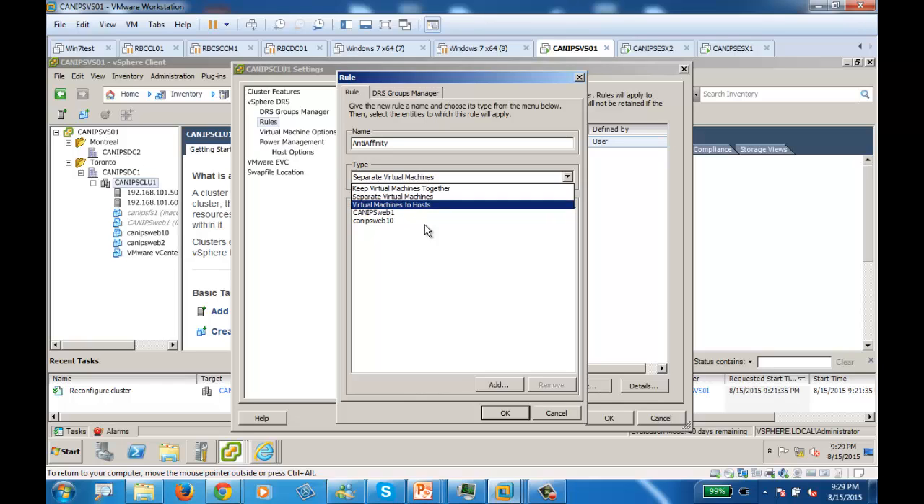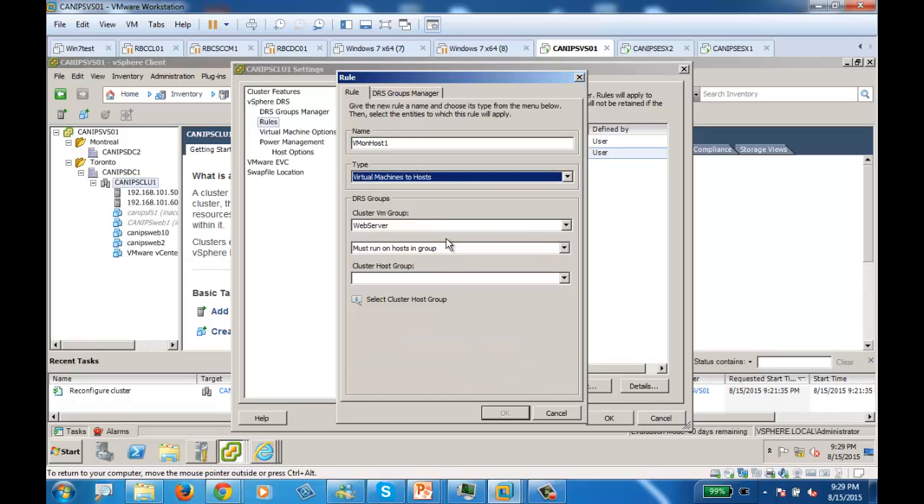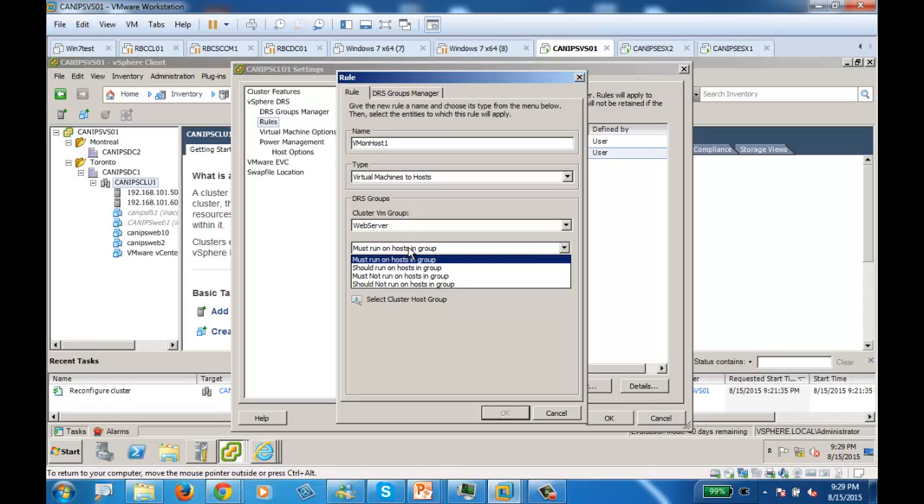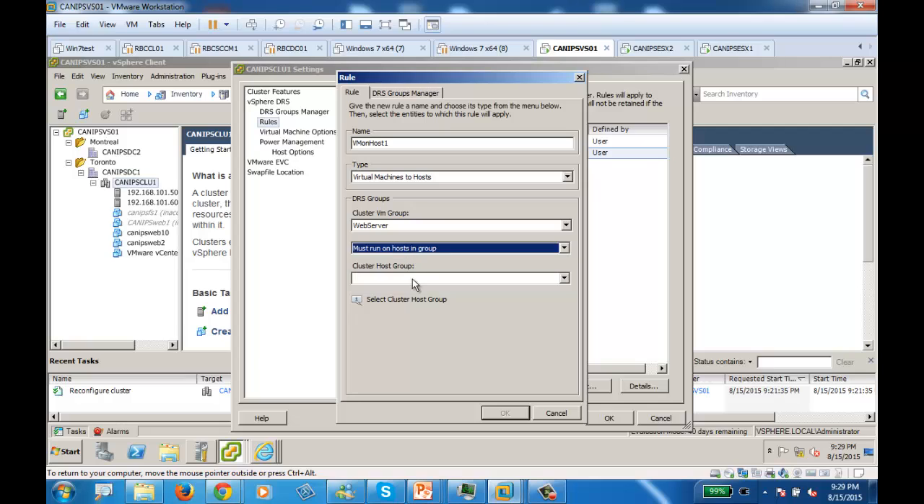For example, you don't want even DRS to apply intelligent placement on a certain VM. Here I can create a rule saying VM on host 1, which means this particular VM will always be on host 1. You can apply this complete rule on DRS groups. You can apply must be on the host or on a cluster here as well. So here I'm saying that this applies to the web server, and the web server should run only on this host group.